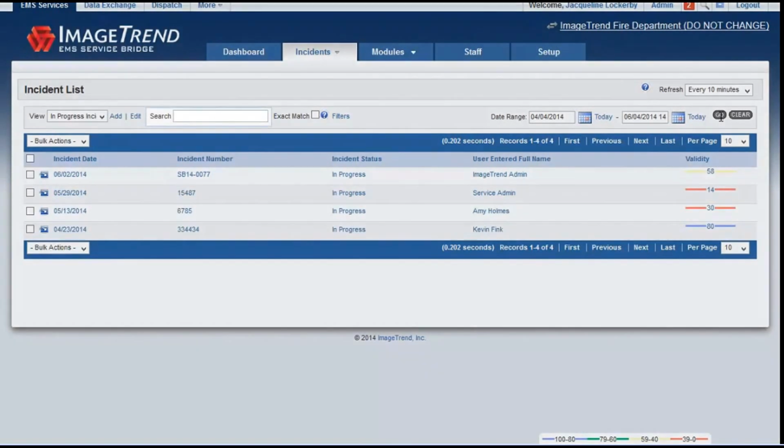If you use the default search box, the system will search the incident number, incident status, and the name of the user who entered the incident. Keep in mind that you do need to type at least 3 or more characters in order for the search to work. The exact match checkbox lets you determine whether you want to search for incidents with the exact text that you enter, or just incidents that contain that text in one of the fields that's searched.